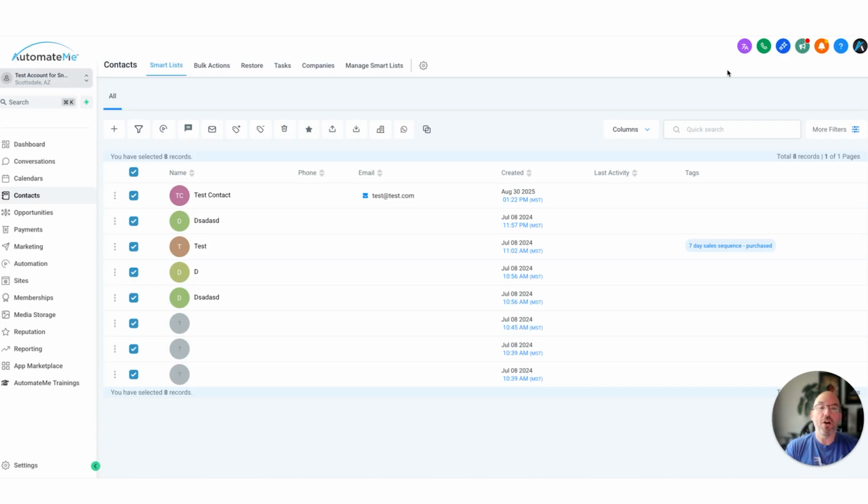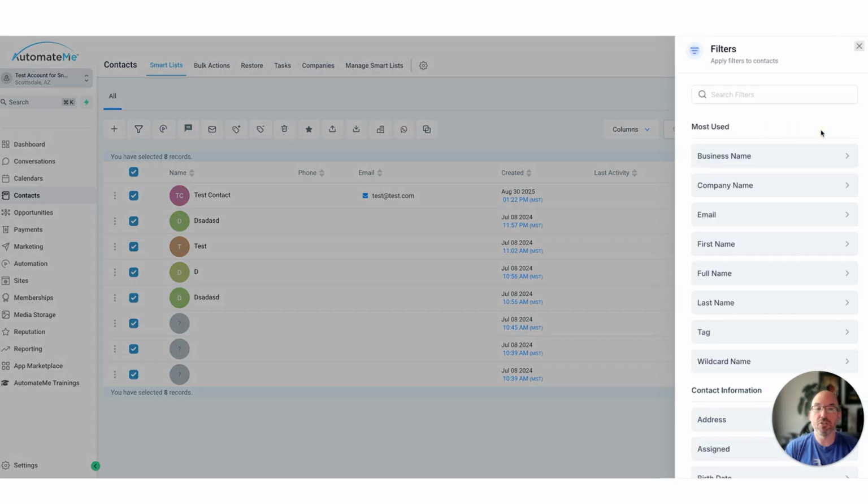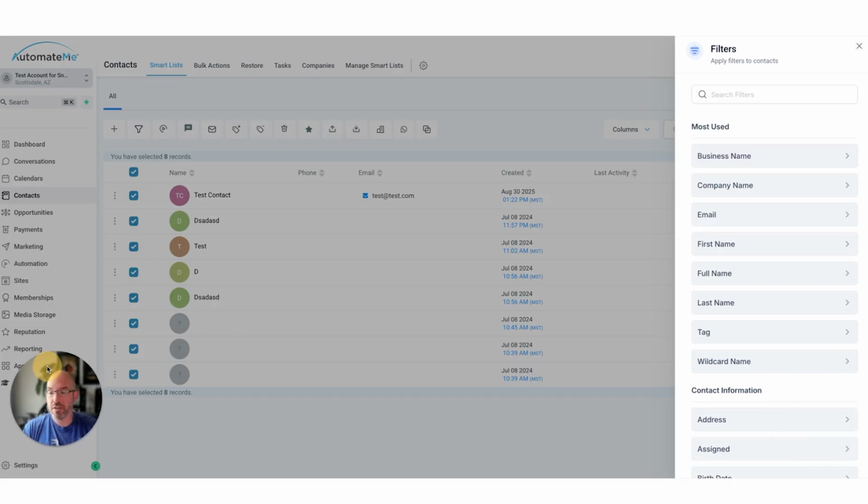Okay, now let's talk about filtering. These are smart filters. So what happens is first you have to build the filter itself. Let me move my sexy face over here. Okay, so let's start with the filters themselves.